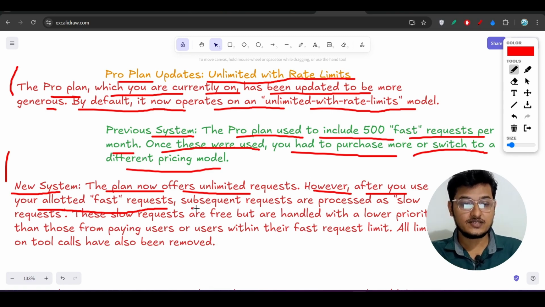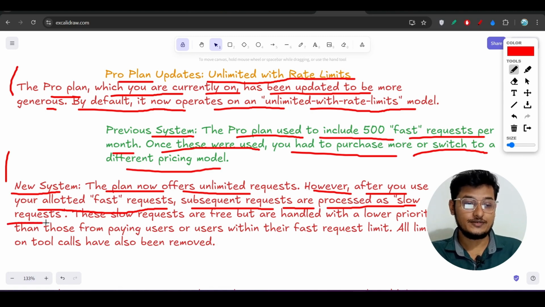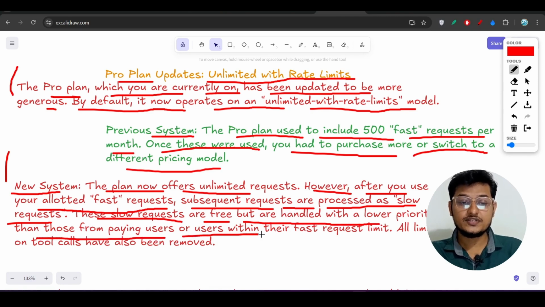Here you see subsequent requests means after the first requests that were allotted to you were fulfilled, okay, then the subsequent requests are processed as slow requests. Okay, and these slow requests are free but are handled with a lower priority than those from the paying users or users within their fast request limit.